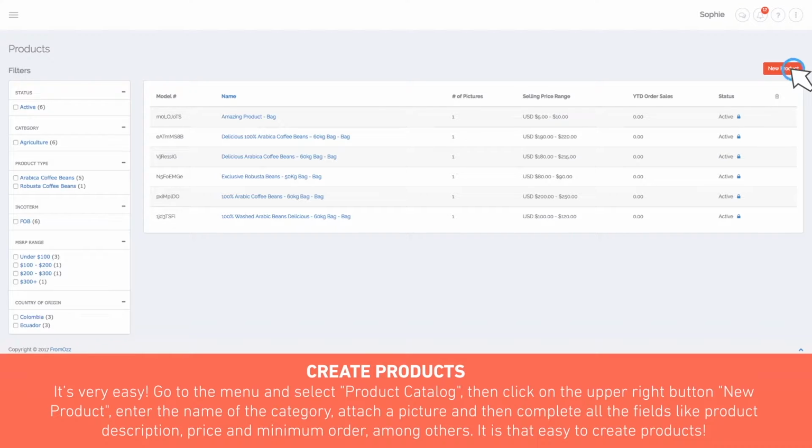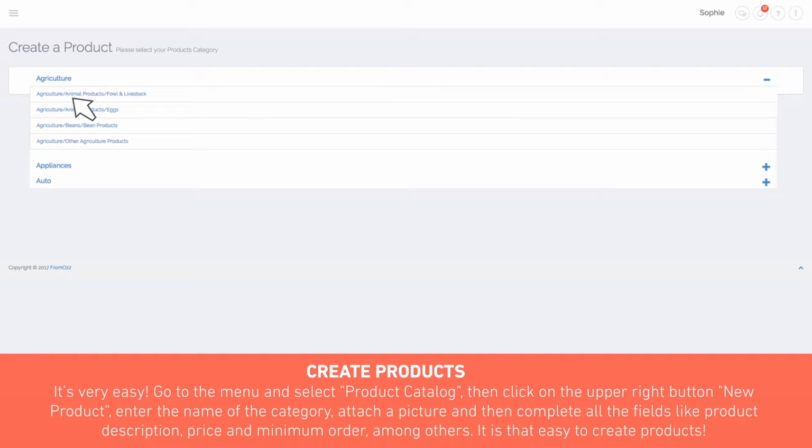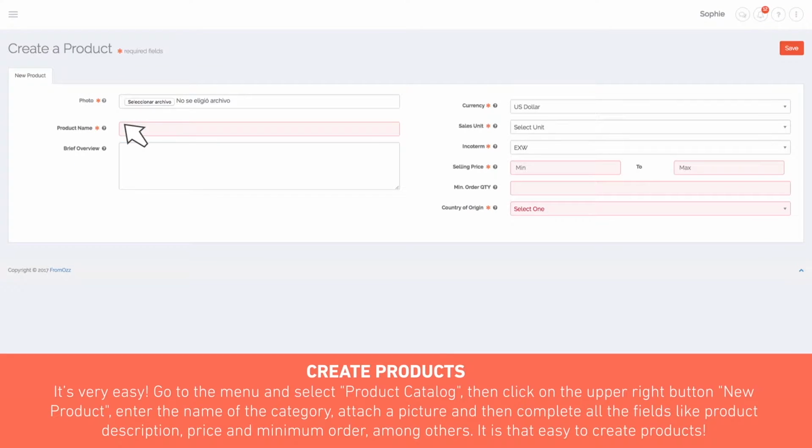Create products. It's very easy. Go to the menu and select Product Catalog. Then click on the upper right button, New Product. Enter the name of the category, attach a picture, and then complete all of the fields like product description, price, and minimum order, among others. It is that easy to create products.